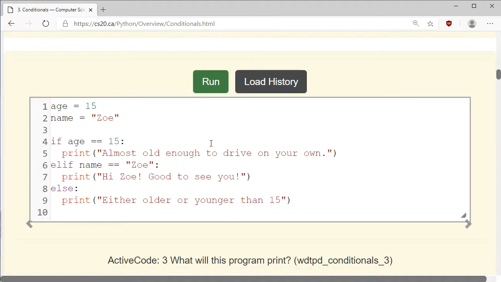If we take a look at this one, it's very similar. This time, though, I've included an elif. So now we have if the age is 15, elif name is Zoe, and else older or younger than 15. So I'll pause for a second and let you think this through.